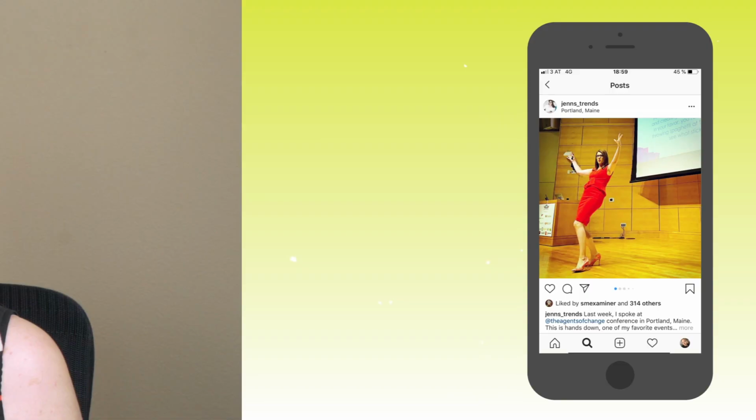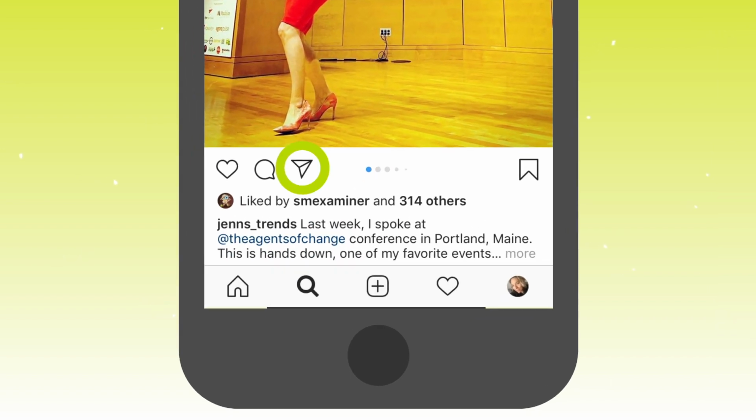Shares are when somebody sees your post and they then click on that paper airplane looking icon and they can share it to a story. They can share it via direct message. This is great when you have educational content, tutorials, something that maybe is hugely entertaining that people want to share, and that's a good metric to keep an eye on.